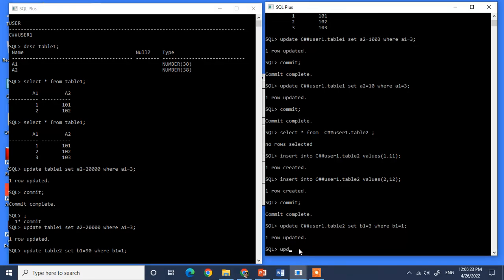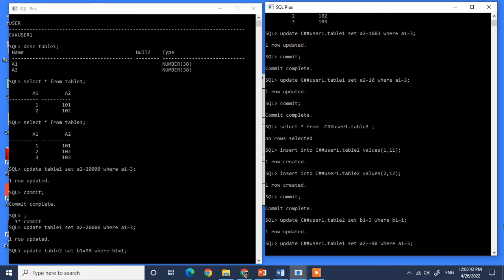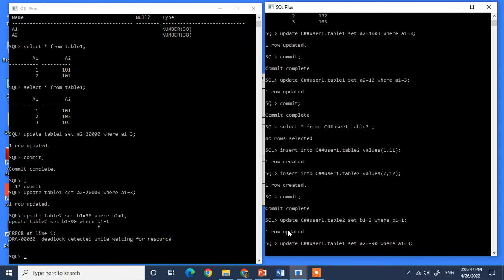Now in the second user's window, this user will try to update table 1, and he will also go into the wait state, because here user 1 is using table 1 and user 2 is using table 2. So none of the users will get the permission to update these tables, and both will be in the wait state.